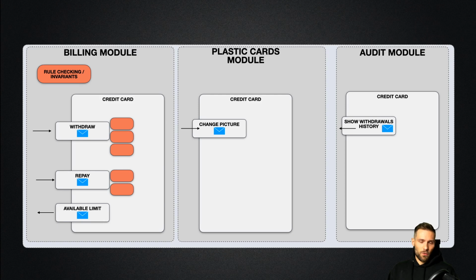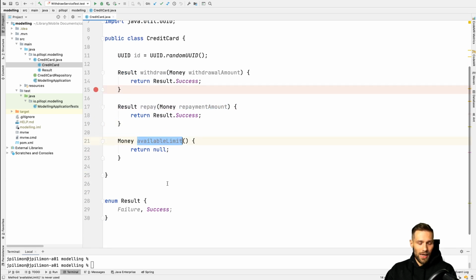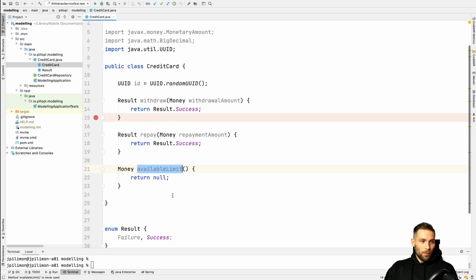So that's, for starters, enough with the pictures, enough with the drawings, enough with theory. Sleeves up, and let's get onto code. All right. So as you can see, here is our credit card class, which handles three different behaviors, three different messages. We can withdraw some money, we can repay some money, and we can ask, hey, what's the current available limit of my credit card? And when it comes to the first two, we specify the result as success or failure. And of course, it's not implemented.